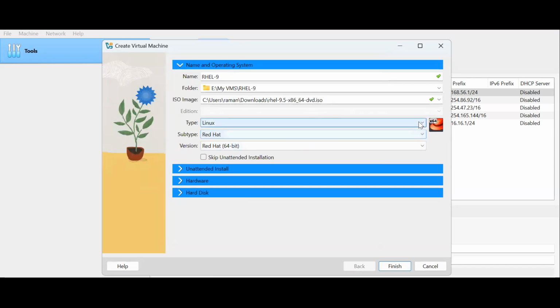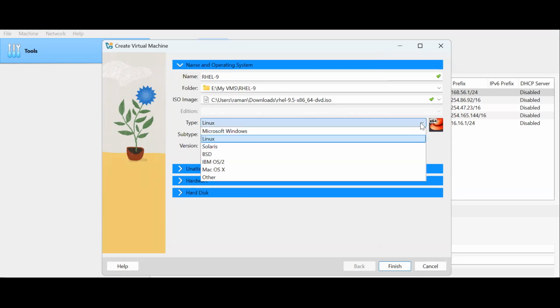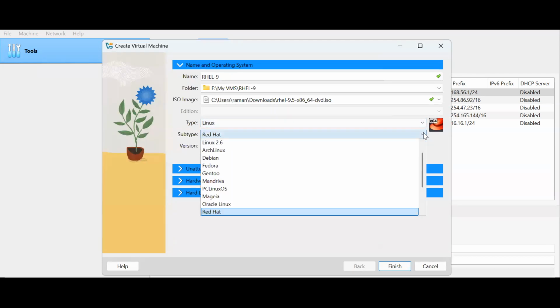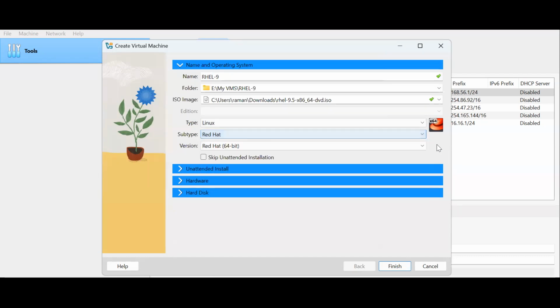Now the type is Linux. We are not using another operating system for this. So Linux is the choice. Subtype is Red Hat. You can see other options like Arch Linux, Debian, or Fedora, etc. So we are using Red Hat, and that is Red Hat 64-bit only.